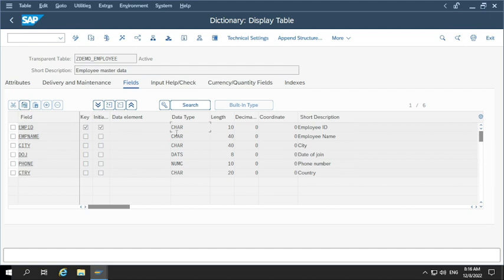Along with this, we have some special features when we use data elements and domains. Through data elements and domains, we can make use of those special features and apply them to that field. So we'll see what the special features are and how we create data elements and domains.